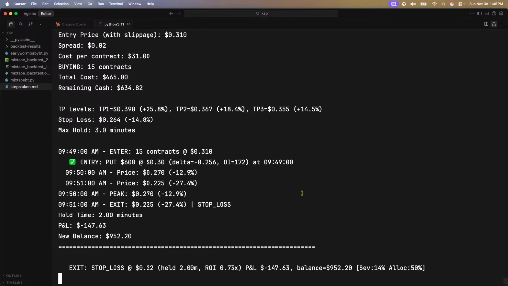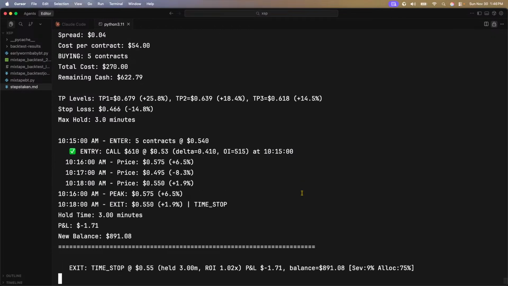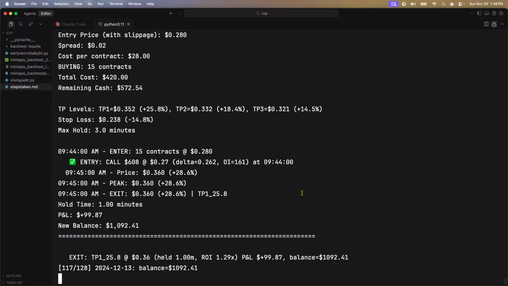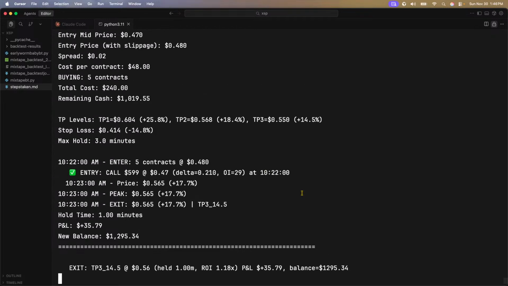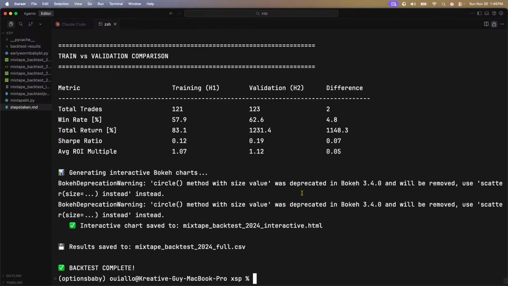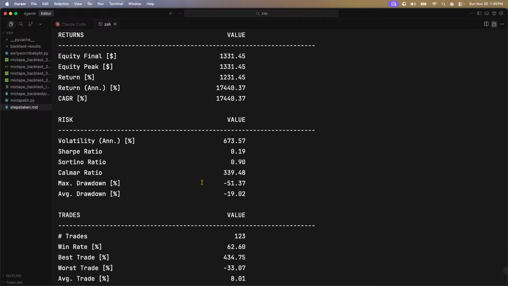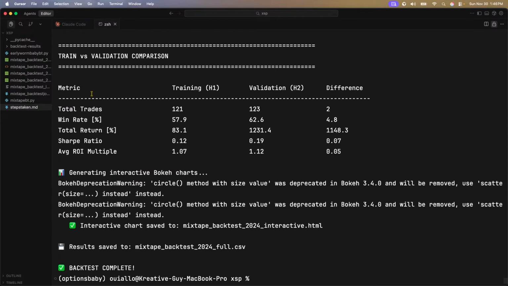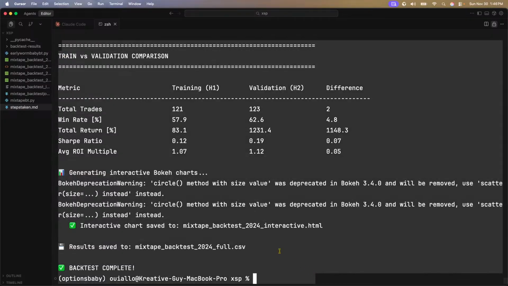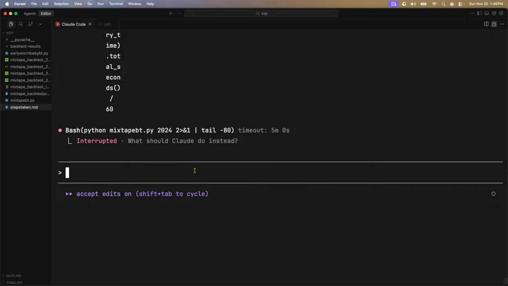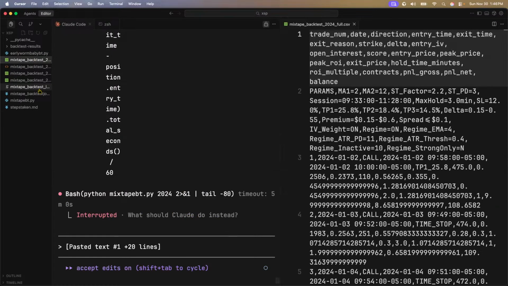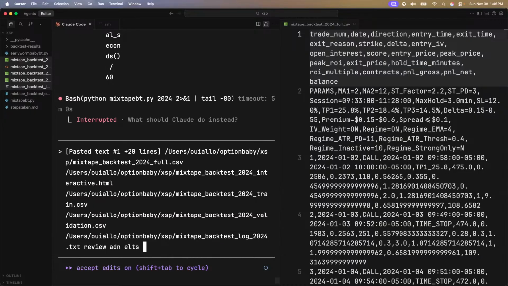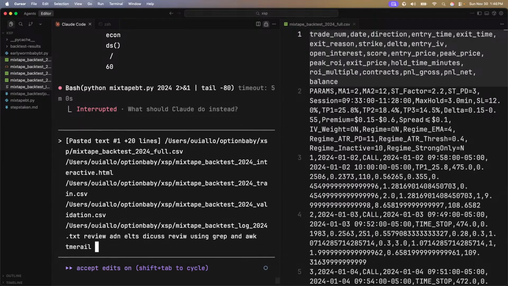All right, it's just a slow grind up. Damn. Still 51%. Still missing something. I don't know, man. I don't know if this is helping or hurting at this point. Review and let's discuss. Review using grep and awk terminal commands.